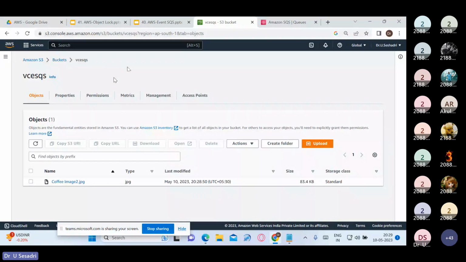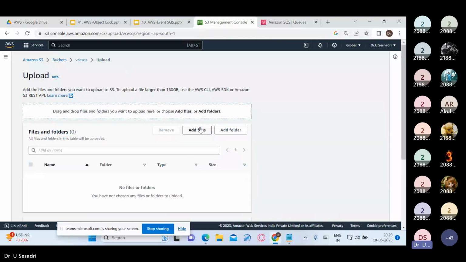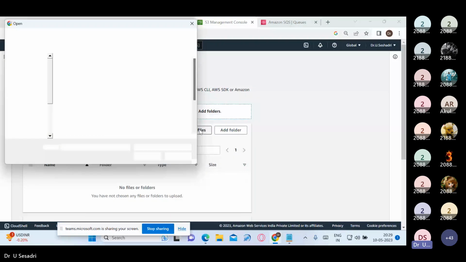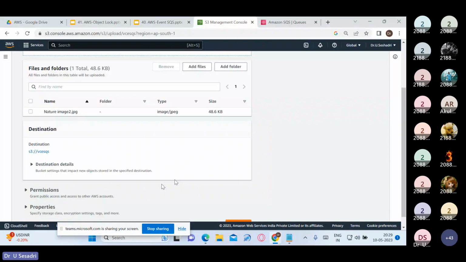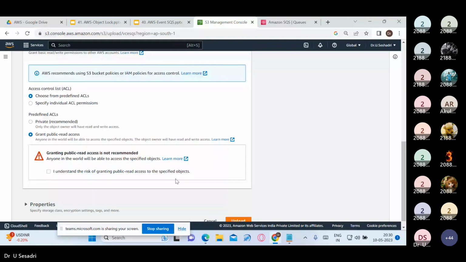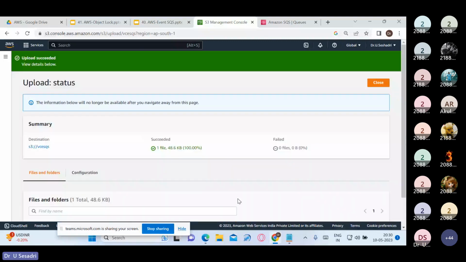Okay. Now I want to upload one more object in my bucket, that is the VCE Simple Queue Service bucket. Click on upload, add files. I am choosing another object I want to upload. To give the permission, grant public read access. Put the tick mark. Click on upload.